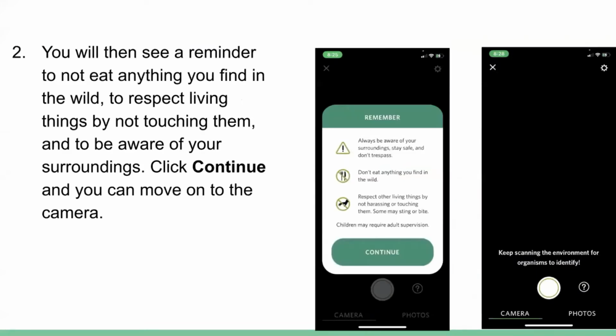Next, you will then see a reminder of a few very important things that this app wants you to know. Firstly, you do not want to eat anything you find in the wild. I think that this is just something that they have to say just to make sure that everybody's safe while using their app. It's kind of like a disclaimer of some sort. And then to respect living things by not touching them, of course, we want to be very aware of the things around us and to also know your surroundings. You would then click continue and you can move on to the camera.